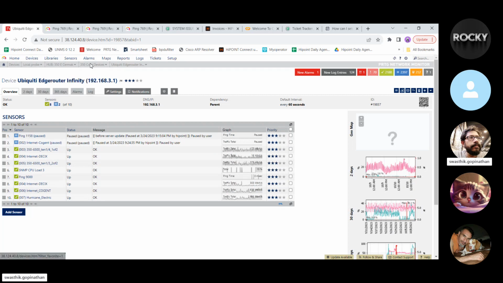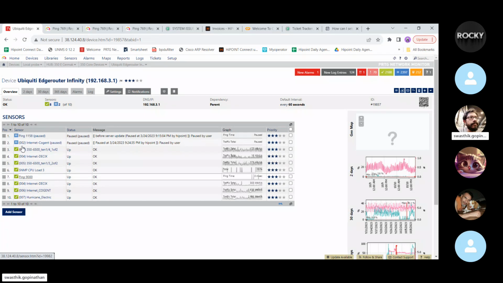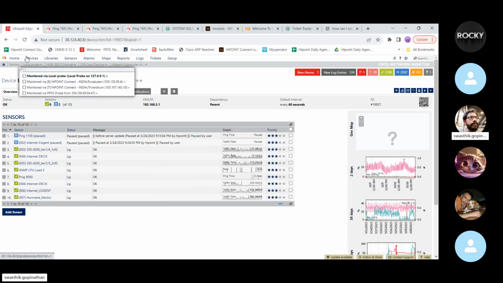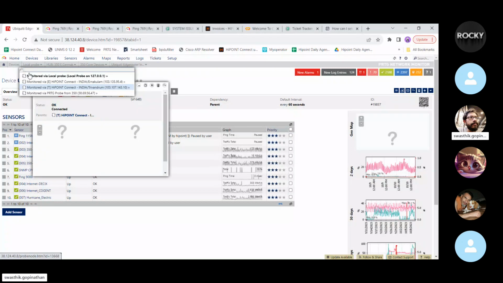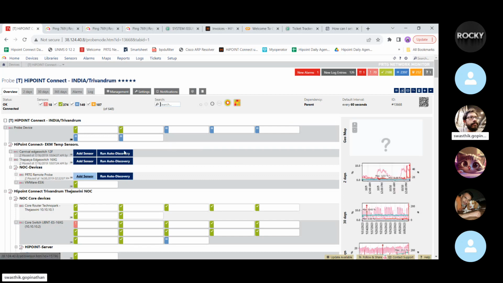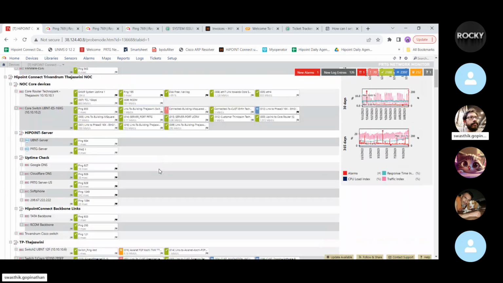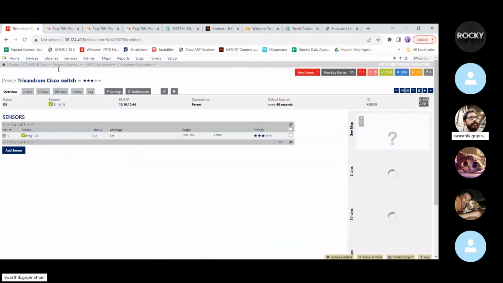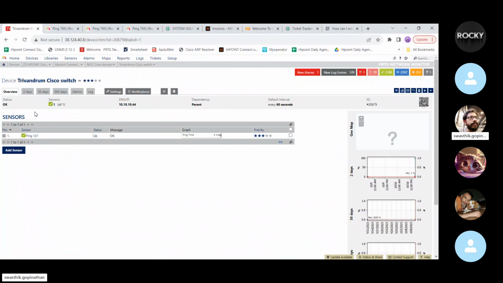So if you want to configure traffic monitoring, we did the configuration for the ping alarm, and how to create it, but monitoring traffic on an interface is a different process. Instead of going for ping, you have to select SNMP. Here for the Trivandrum Cisco switch we have done ping, and if you want to add one more sensor to monitor the uplink, we can do add sensor.